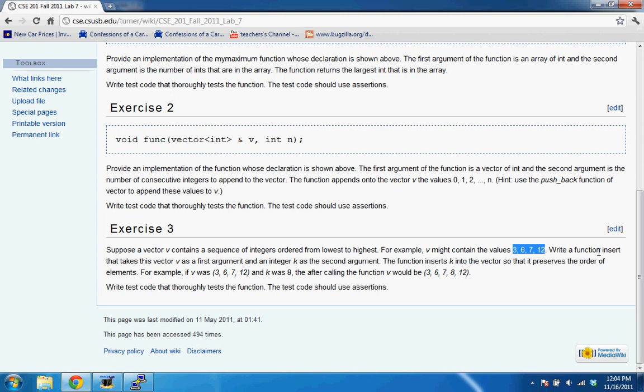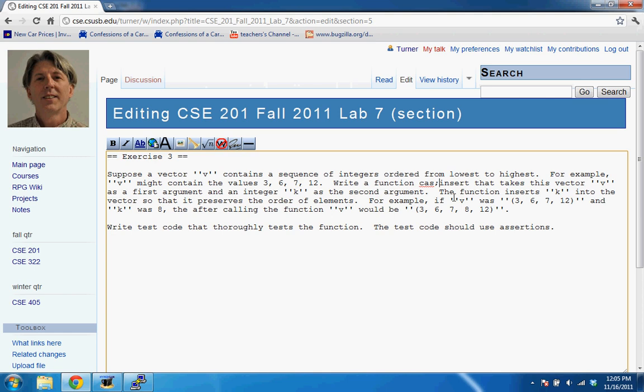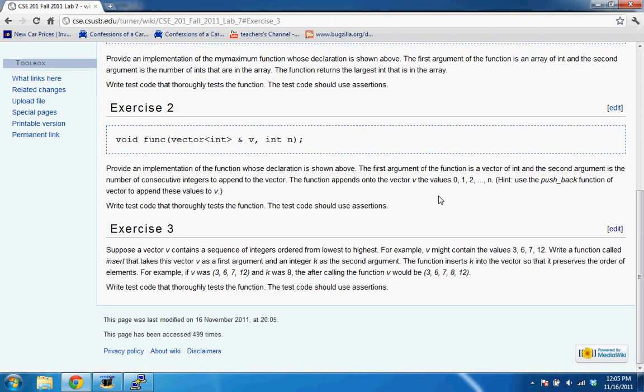So write a function named insert. Well, that's the name of the function. Maybe I'll just modify that. Write a function called insert that takes this vector v as a first argument and an integer k as the second argument.